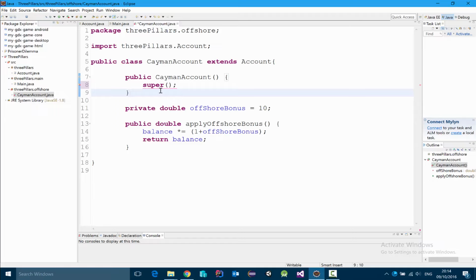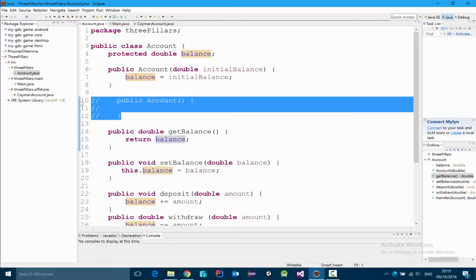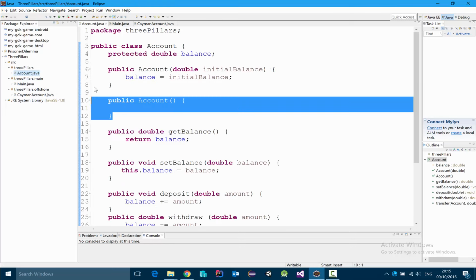And now we see the real reason for the problem. The default constructor in account does not exist anymore because we have given it a custom constructor, so we don't get the default constructor for free. I can show you that this is the problem, because if I take away the comment from the default constructor and save it, then of course the error goes away, because now the default constructor in the class account exists and I can invoke it without any mistake. But let's take the constructor away again.